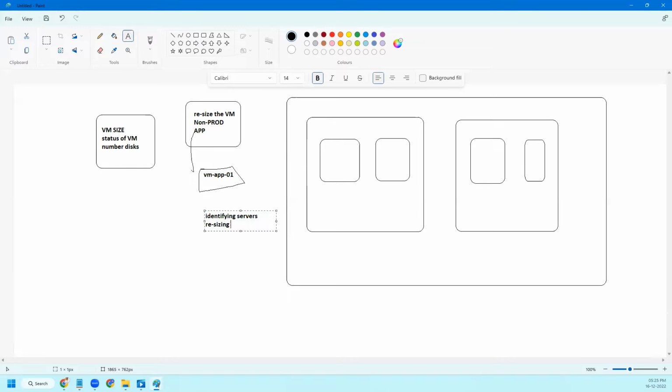Then your team lead or manager might ask, hey, this is taking more time, can you please automate this process? That is where your PowerShell script or your skills come into the picture. Then you will be building a script, identifying the list of servers with certain naming standards, which contain app-01, maybe non-prod. If you are using Azure tags to differentiate the non-prod environment and production environment application servers, then you can also use certain commands to fetch those servers.